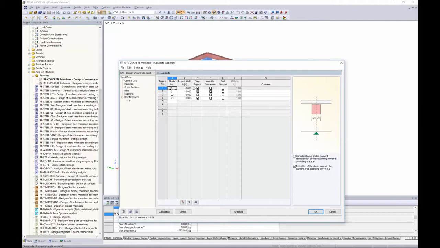As I change things within this table, this picture will automatically update. So, support width. Our columns are a width of 20 inches, so I'm going to set my support width to 20 inches. For avid RFEM users, you may not be aware of this, but if you press the F8 button, it will quickly fill in these cells according to what was previously entered.